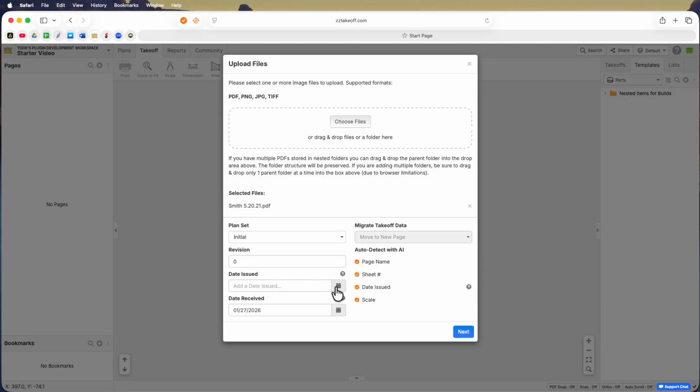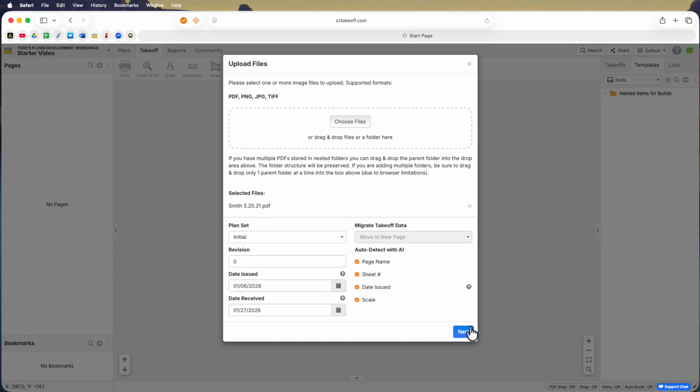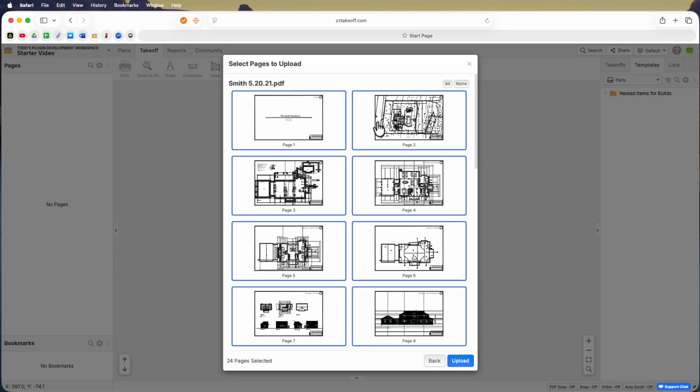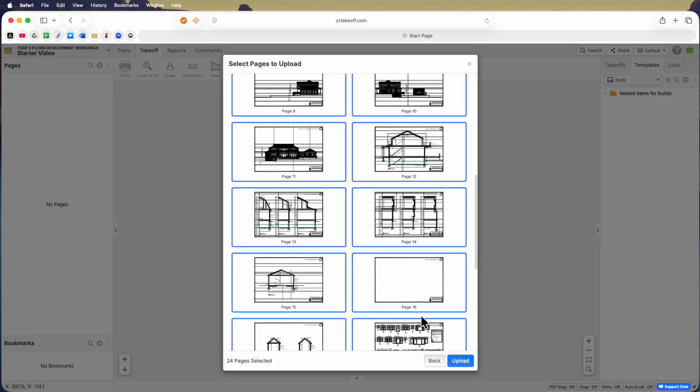And you can actually put a date issued and a date received, okay? That'll help you track these a little bit better. In fact, let's just go ahead and put a date of January 6th, and I'm going to hit next. And now it's loading up all these plans here. Once I get them, I can choose and say, hey, I want all of them or none of them, or only 2 or 3 of them. In this case, we're going to go with all because it's a brand new set, okay? Once you have made your choices, go ahead and hit upload.